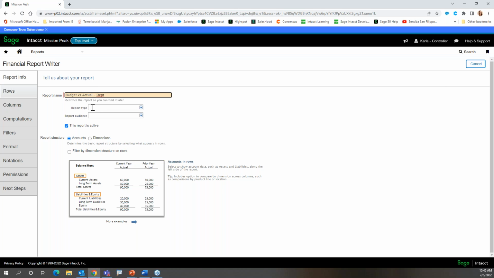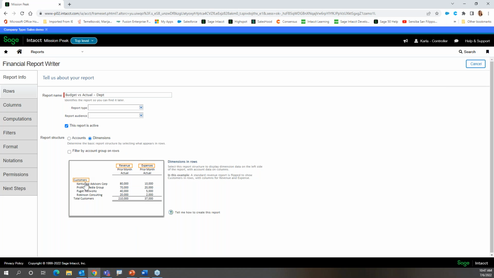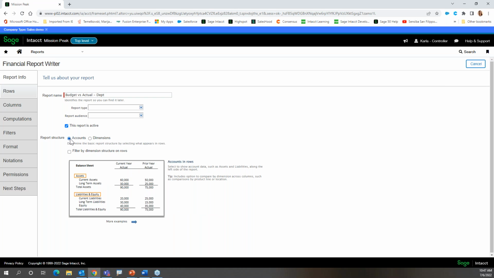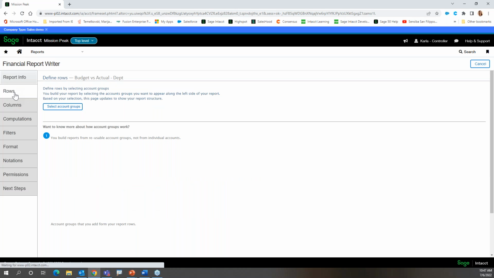You can define your report type here, your report audience. So I've already determined specific users within that audience. I can choose that here. And then because of our dimensions, we're able to report not just on viewing it by account, which you are typically used to for financial reports, right? But we can also display it by dimensions. So there are different ways to analyze the information. I'm going to leave it as accounts, but I am going to expand by dimension once I'm in the rows and columns. So now I'll hop into the rows.